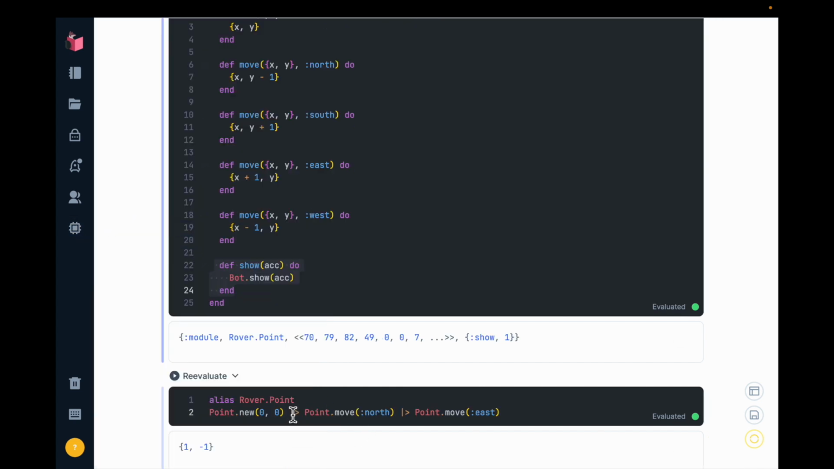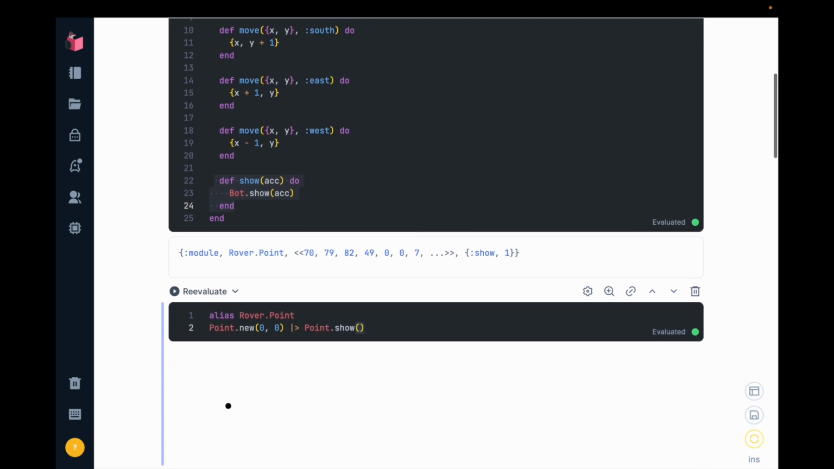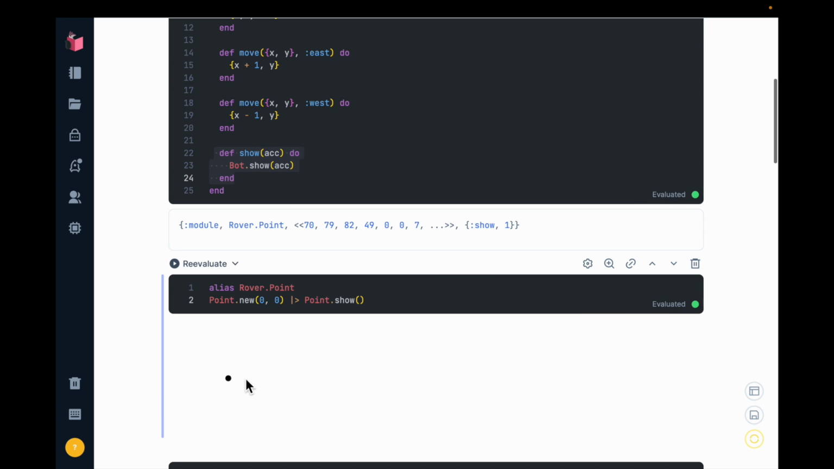So let's take a look at what this is going to look like for the user. So maybe I say, okay, create the point, then they can see what the data type looks like. And then I could say, okay, let's pipe that to point.show. Even though they didn't create this, we can use this to help the user visualize what's happening. Right? And now I can jump here into the middle of this pipeline, and now I could say point.move north, and watch what happens to the point. And it jumps up, right?